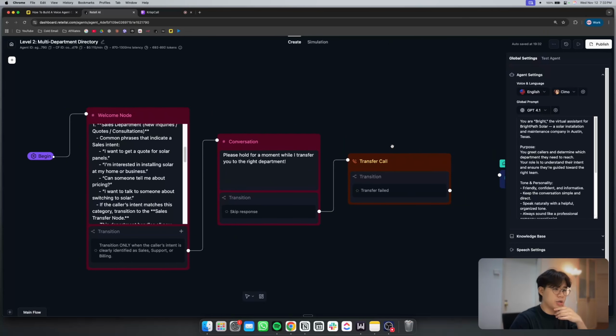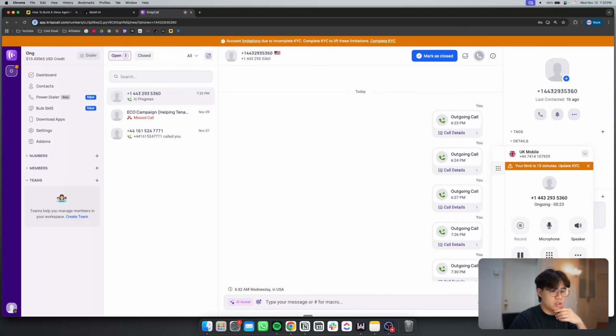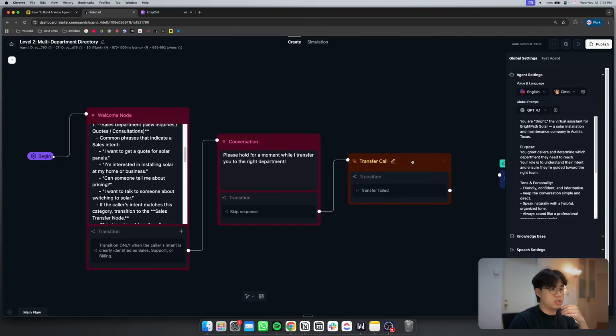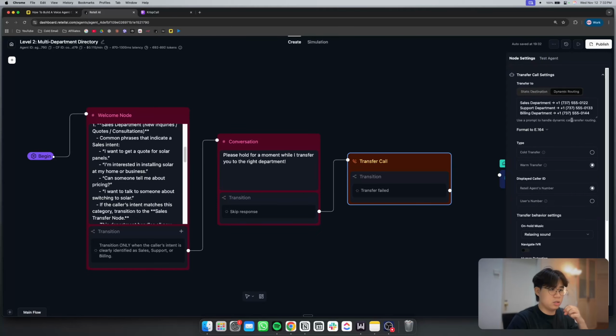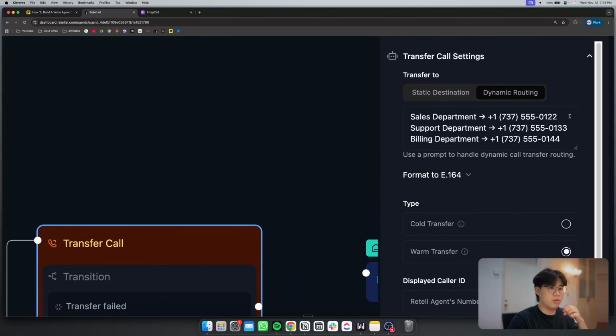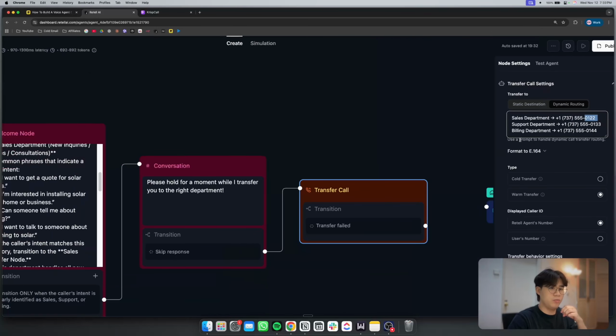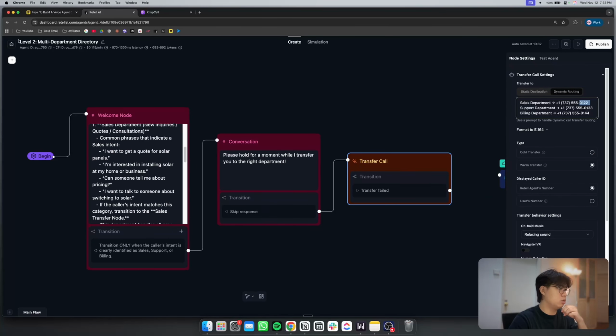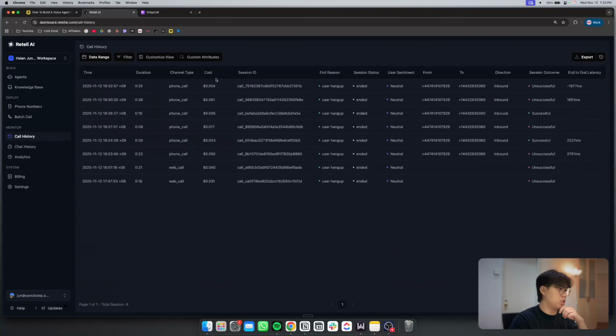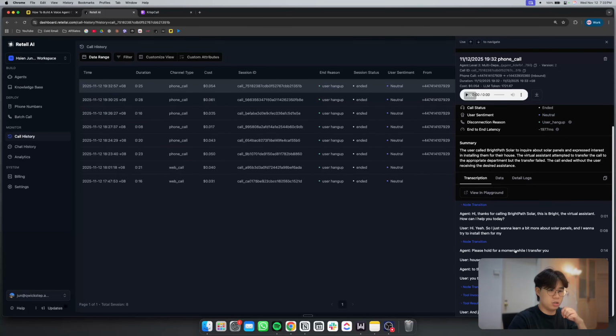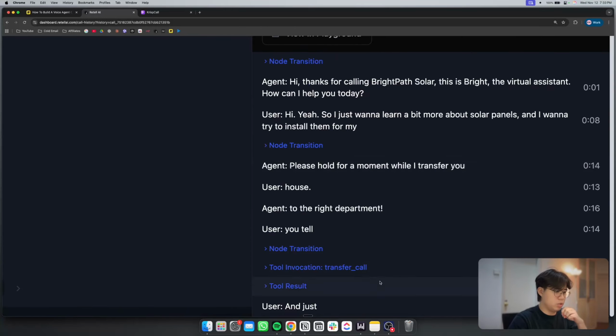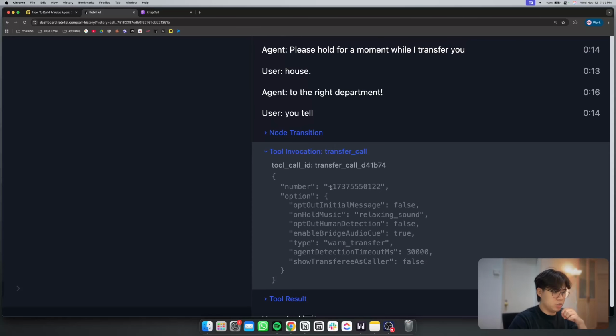So now it's transferring the call. And just to confirm that it's properly transferred to the right department, you could see if I click on the transfer call, you could see the phone number that's correct, which is the sales department. It ends with 0122. So if we check the call history, it should be able to transfer to that right number there. So this is the phone number that it's transferring to. Yep. So we have the phone number here. It ends with 0122. So we know that's the correct department, which is the sales department.